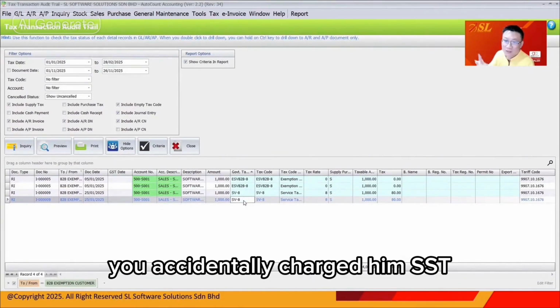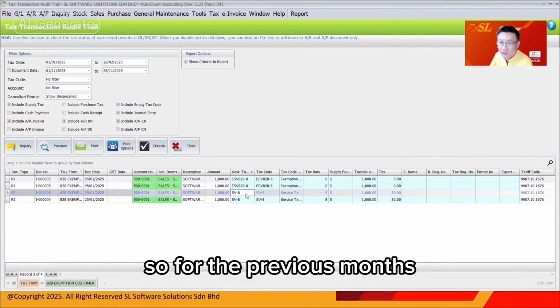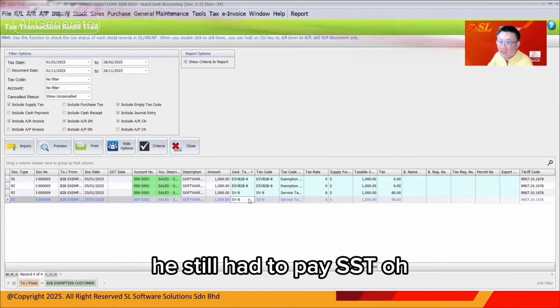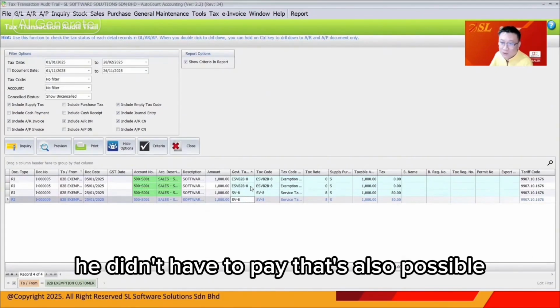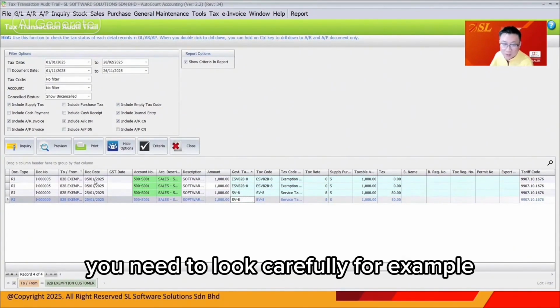You accidentally charged him SST, and it is also possible that he applied later. So for the previous months, he still had to pay SST. Oh, so for the new month, he didn't have to pay. That's also possible. So it's not necessarily wrong. Not necessarily wrong. You need to look carefully.